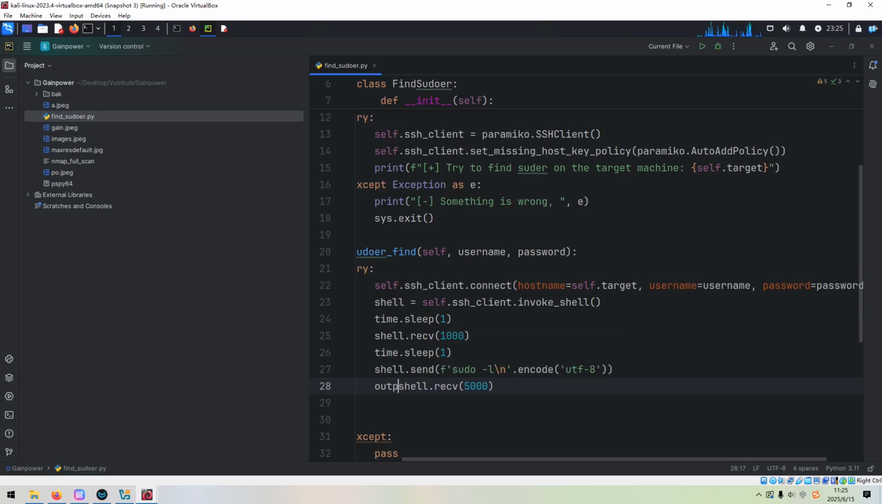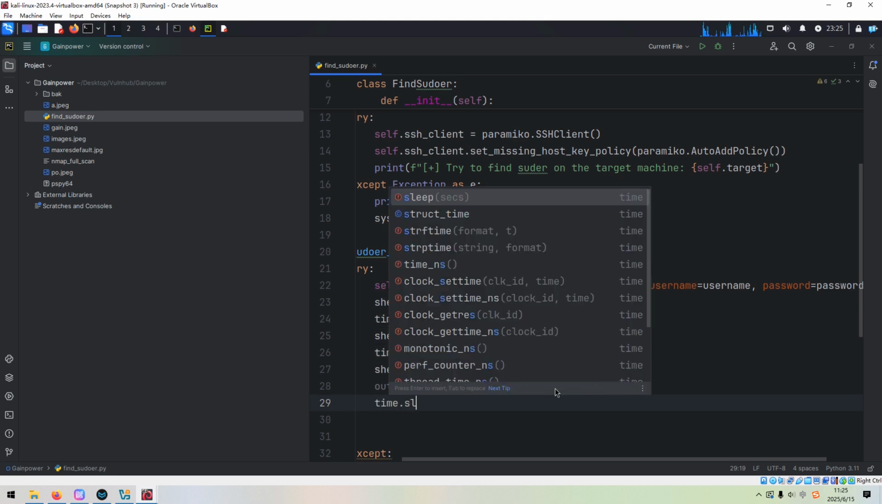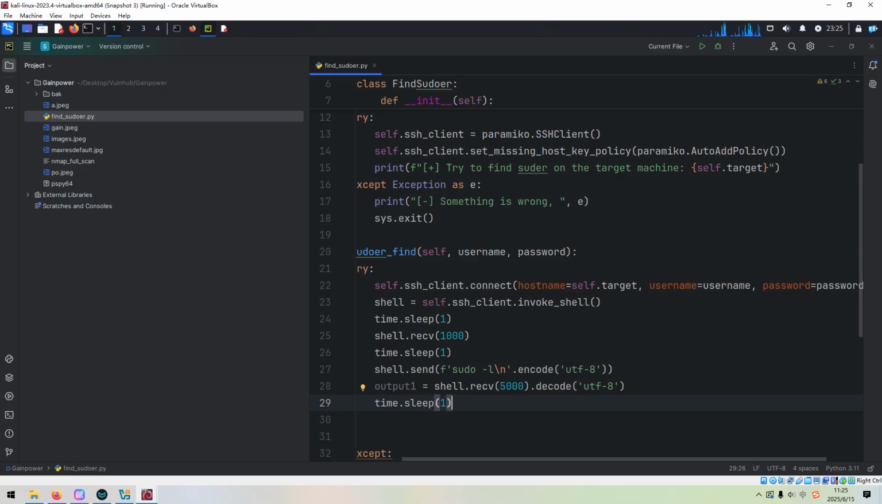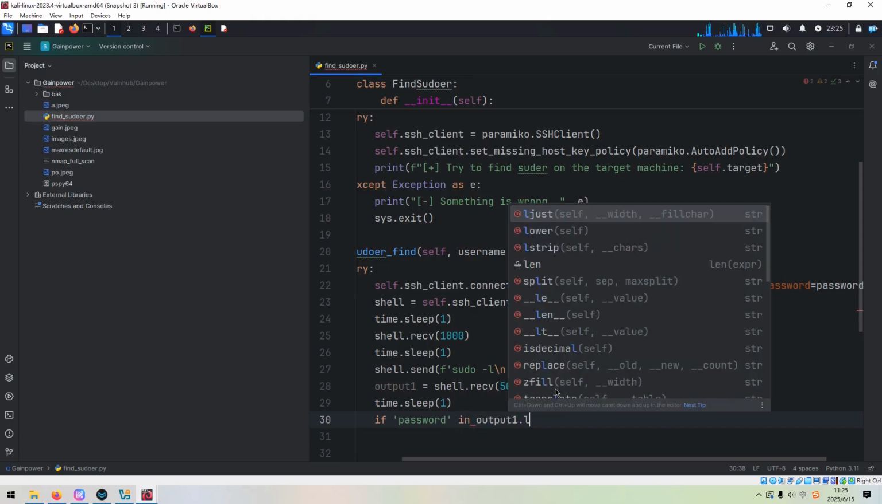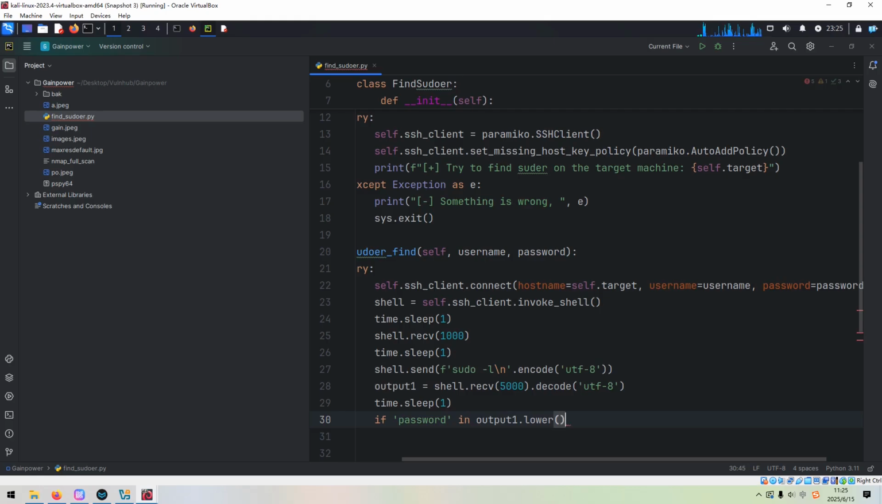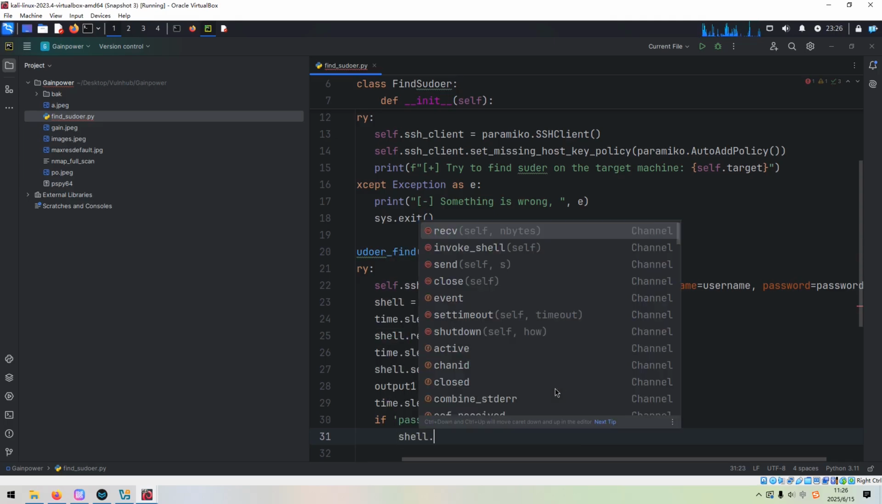So output, we can decode. And also, I think we can introduce another sleep. If password is in output, of course, we need to convert it to all lowercase in case the response has capitalized characters. Okay, and so then we can submit the password.